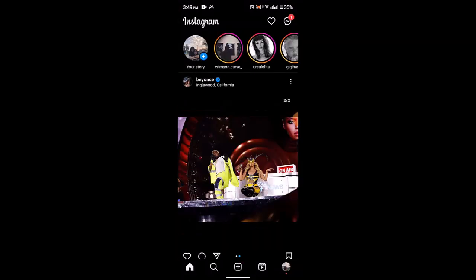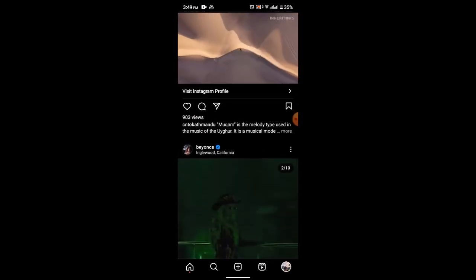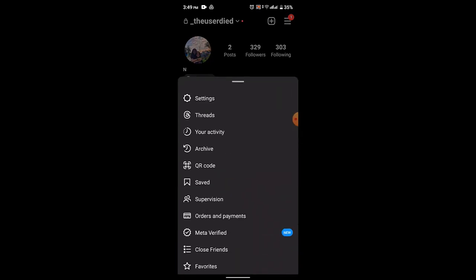Once you open up your application, this is how the interface is going to look like. Once you're on this page, go to your profile icon located right at the bottom. This is going to take you to the profile page. Over here, tap on the tri bar icon located right on top, and from the drop down menu, scroll down right to the bottom, and from the lower half of the screen, click on settings.